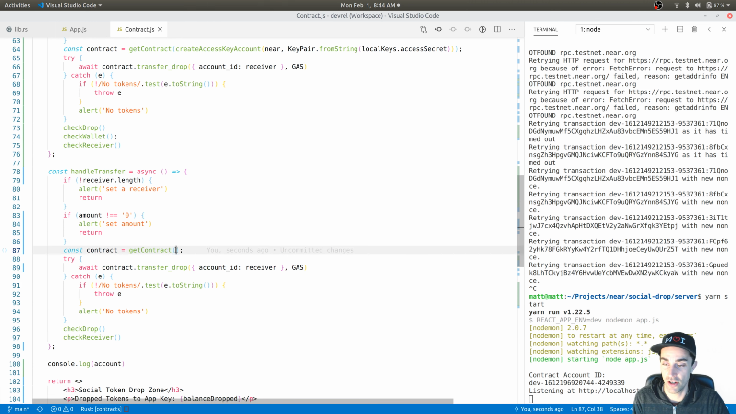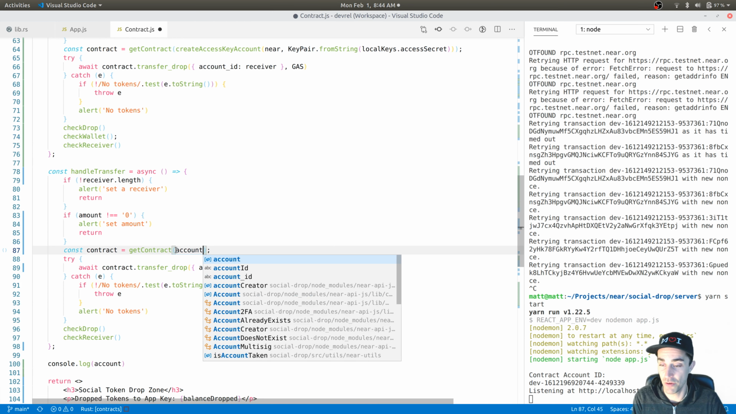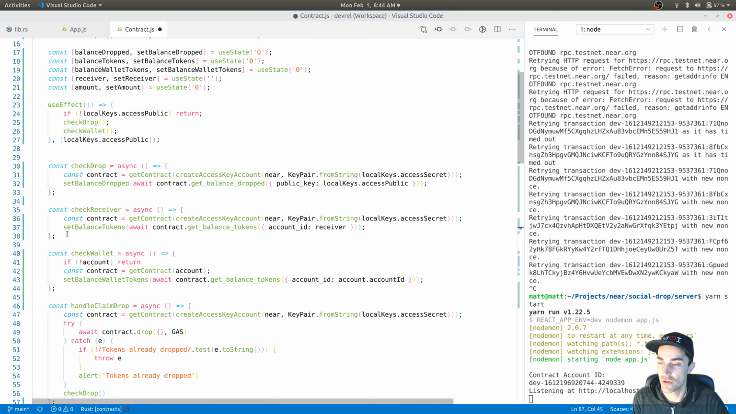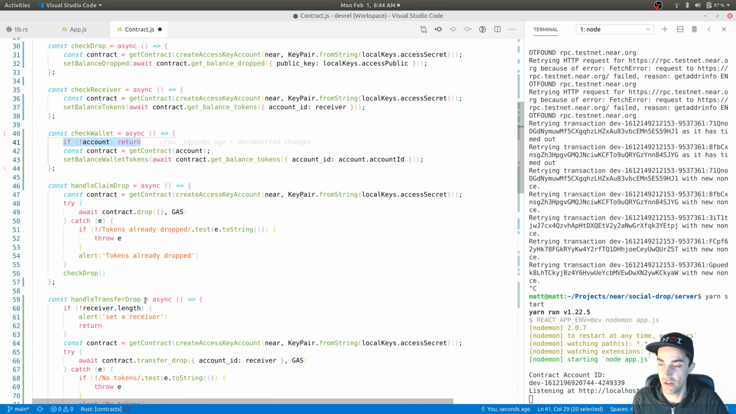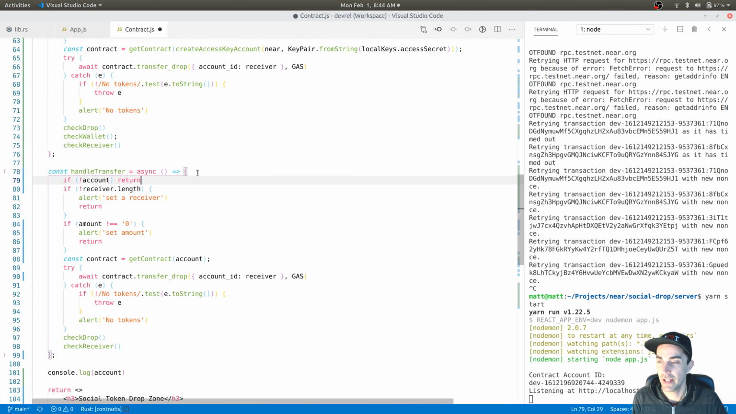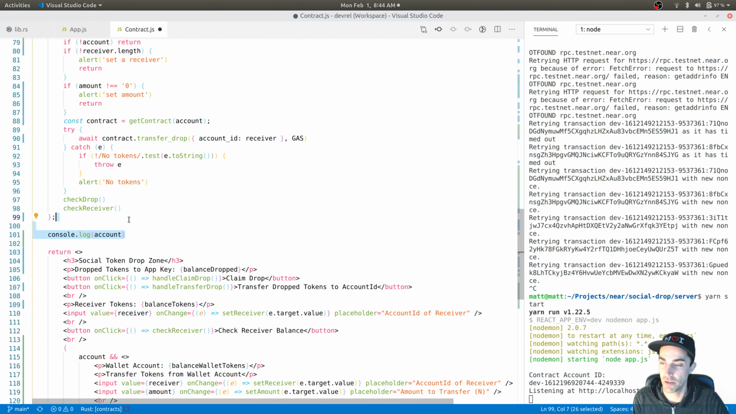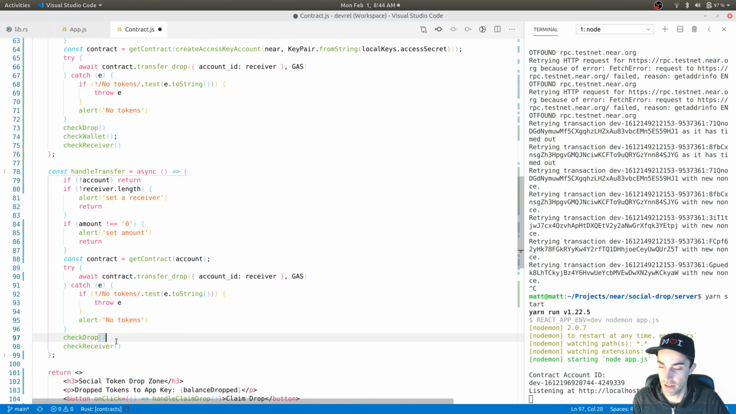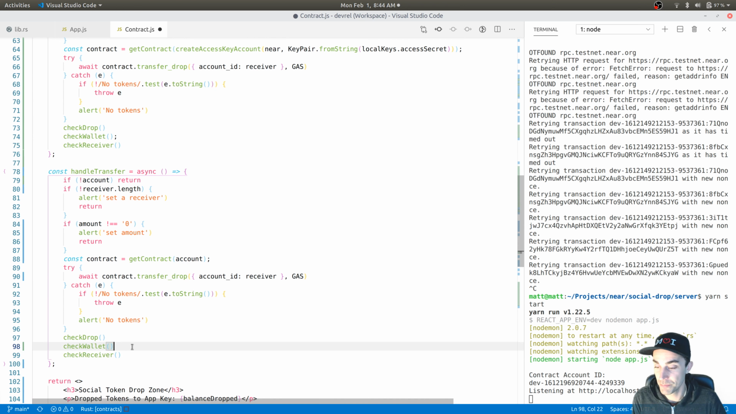Okay, so get contract wasn't filled out with an account. That's a problem. And remember, I had a check here to make sure that there was in fact an account. I probably just want to throw that at the top of my handle transfer here. I'm also going to get rid of that. And I'm going to check not only the drop, the receiver, and the wallet, I'm basically going to do all these checks after I transfer the tokens.